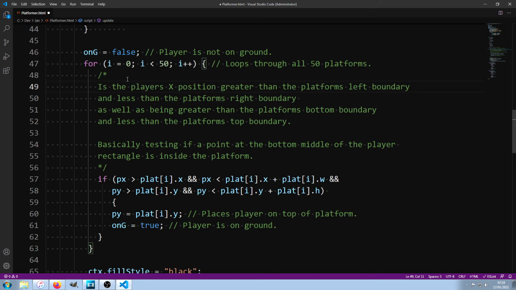So it's saying, is the player's X position greater than the platform's left boundary and less than the platform's right boundary, as well as being greater than the platform's bottom boundary and less than the platform's top boundary. I put that in a more concise way here. So what we're doing is we're testing one point at the bottom center of the player's rectangle, and we're testing whether that is inside one of the platforms. If it is inside the platform, it has a bit of code here.